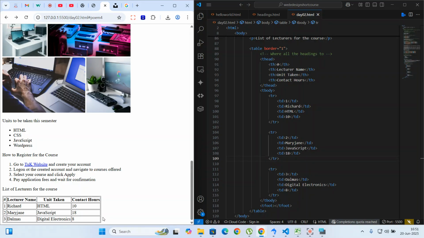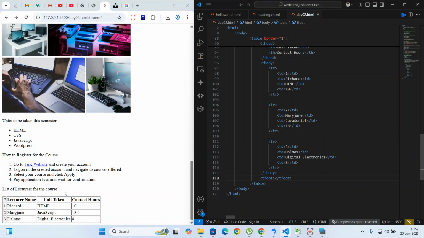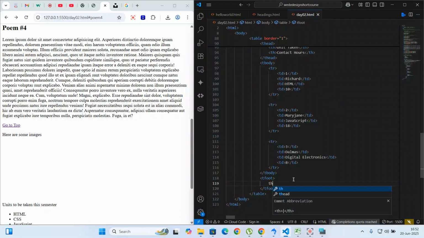Okay. T-foot is optional. You can put the table footer as optional, because sometimes people just replace whatever is in the table head, so that whether you're reading the table from the bottom or from the top, you're able to see the totals. But at the same time, if I want to put total contact hours, I can put it here, and I say T head, T foot, then rather I simply say TH.